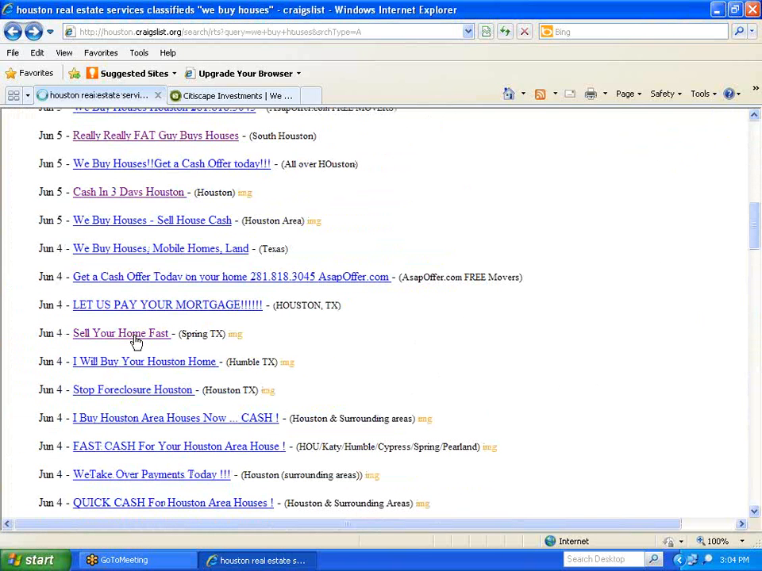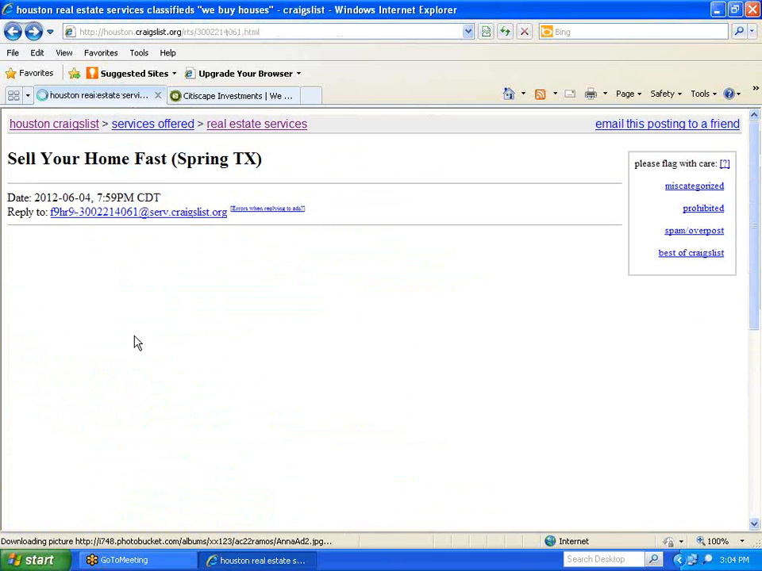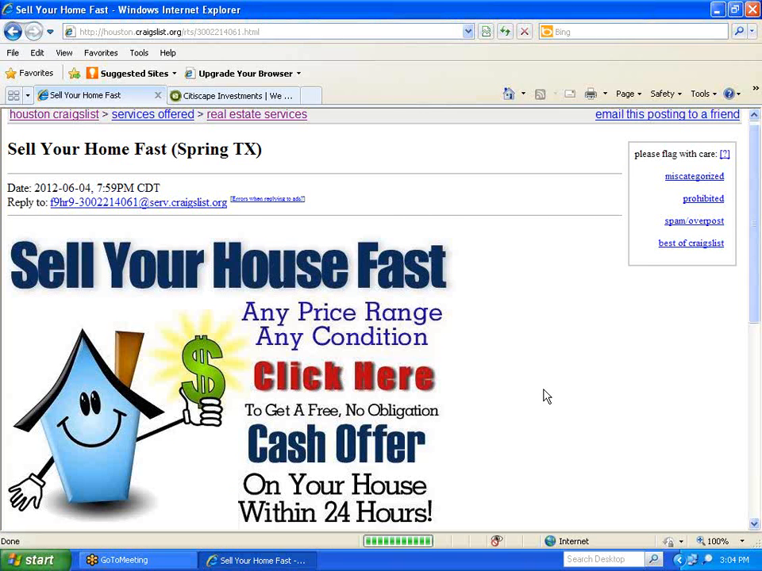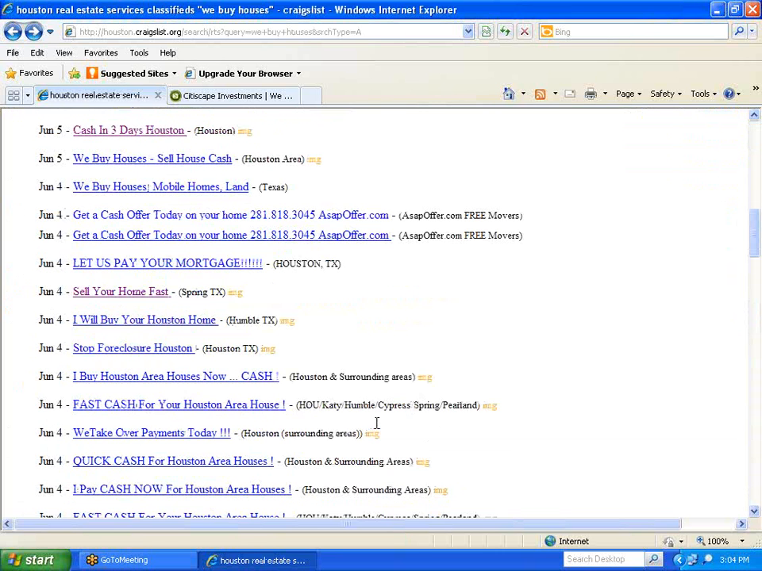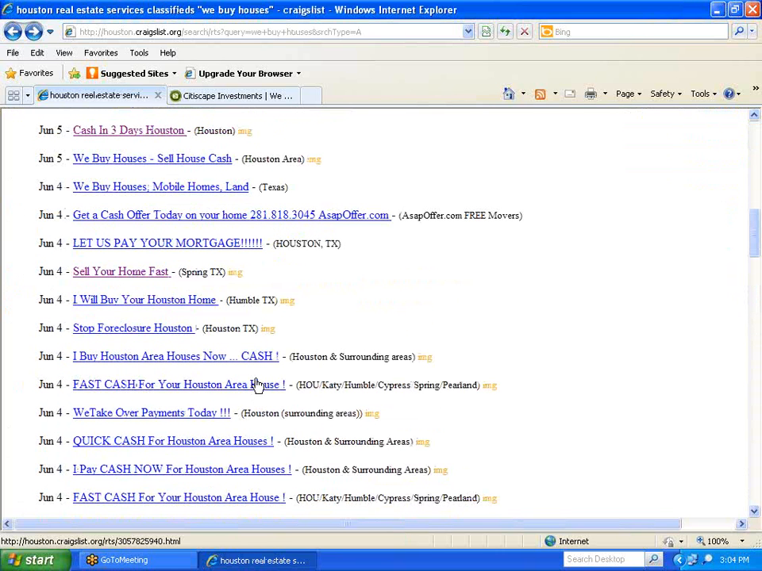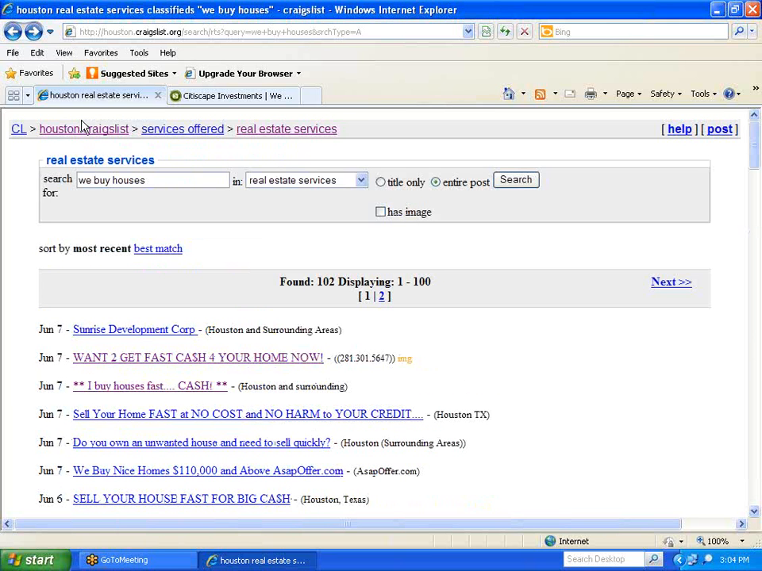Sell your home fast, Spring, Texas. Yeah, and so having an ad in each city is also good. That way, if the seller has a home in Spring, there's more chance that they will look at ads that say Spring. If they have a home in Sugarland, they're more likely to look at the ad that says Sugarland. So different ads in different cities is also good. There you go.